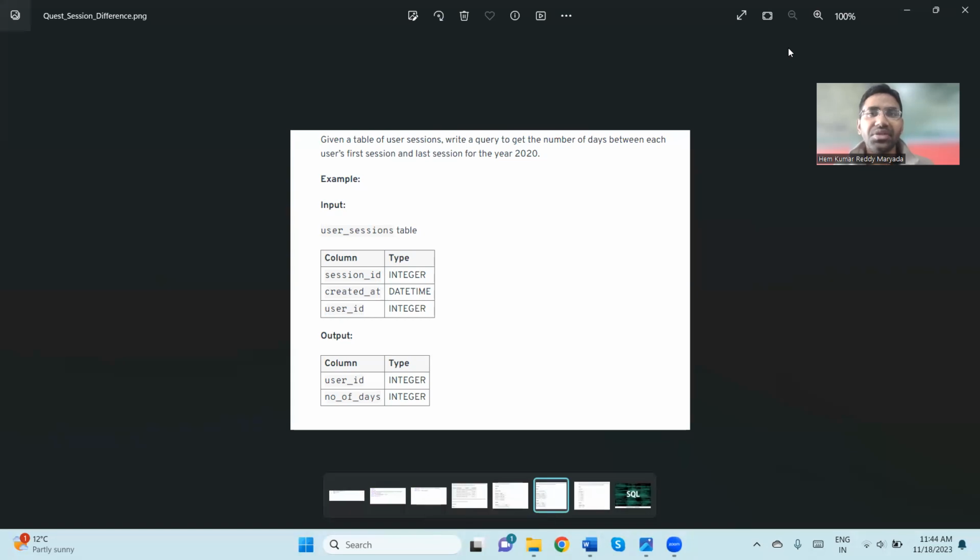So I came up with again a new question related to SQL. So we can say this is a medium question. So going forward with the question: given a table of user sessions, write a query to get the number of days between each user's first session and the last session for the year 2020.